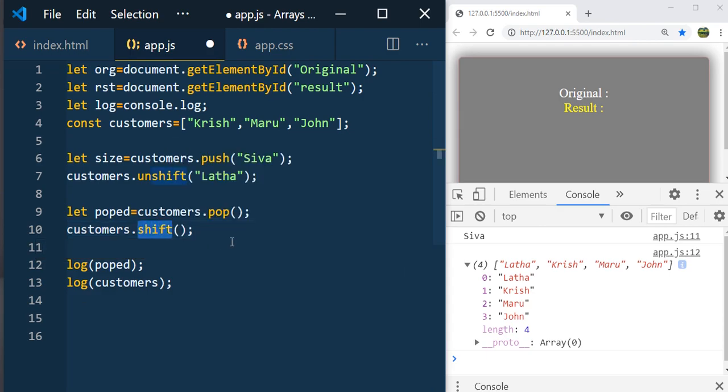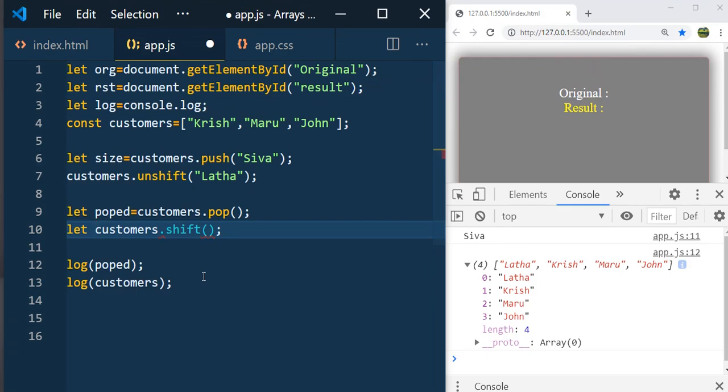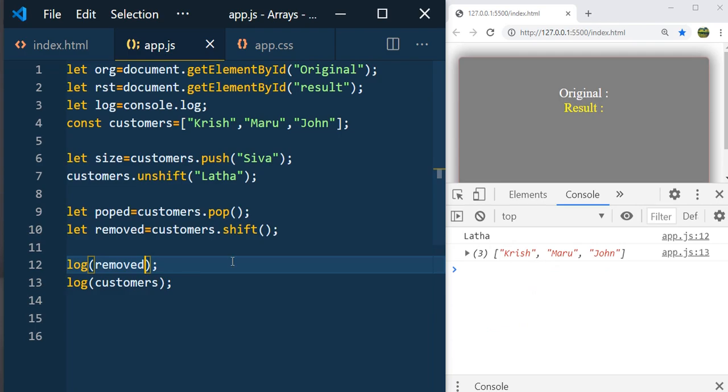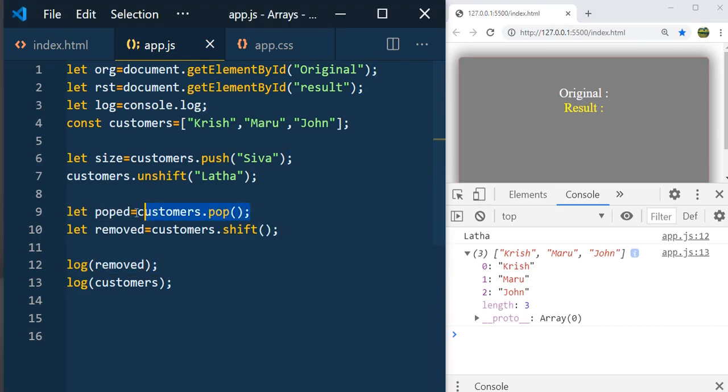It will remove the first element from an array and returns the element that is removed. Same way as pop, but it removes the first element, whereas pop will remove the last element. Now you can see Lata has been removed and you have only Krish, Maru, Janu, because we have removed the Siva also using the pop method.